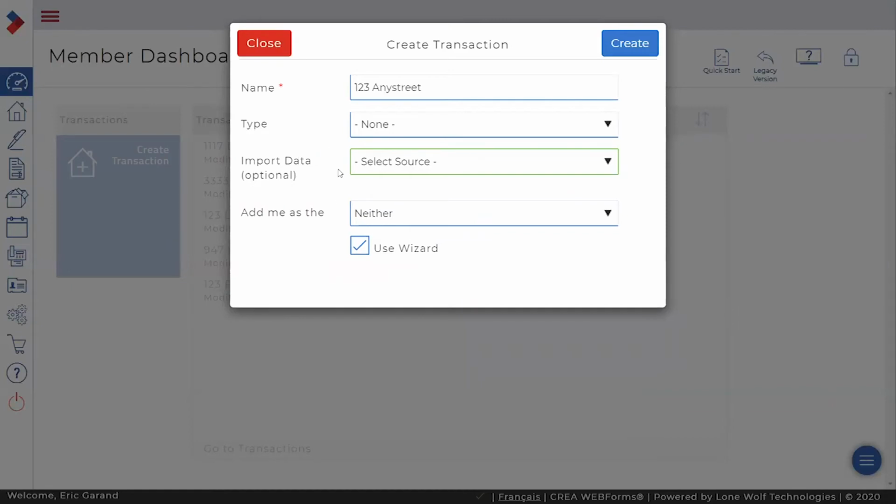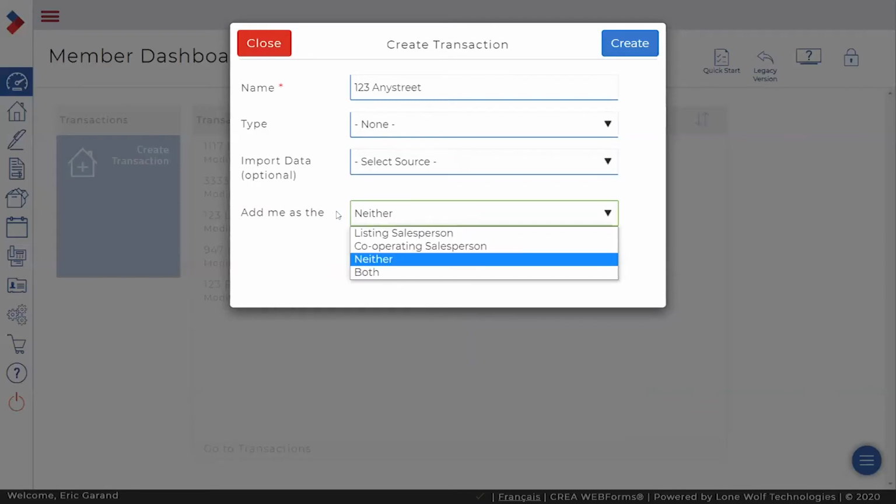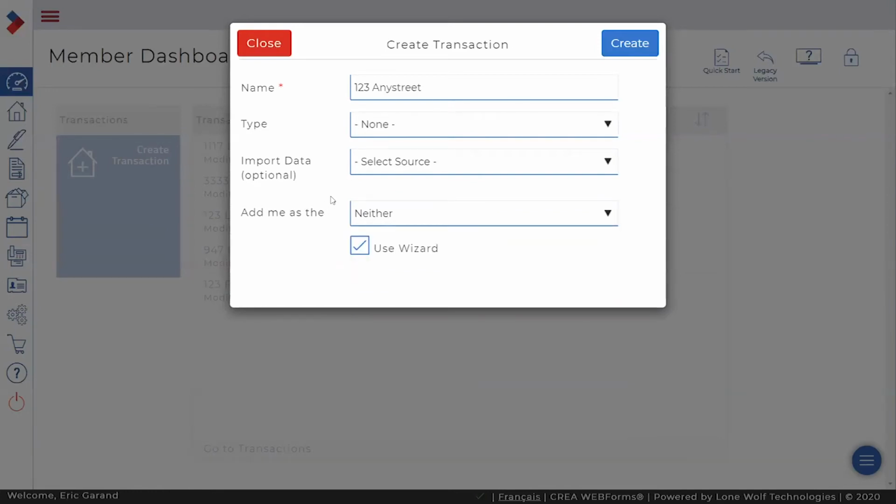It does allow you to import that data, though, if you need to. Okay. Finally, if you would like to be added on in this transaction, to pull in some of the information that's in your profile. For myself, it just says Eric, Oakville Milton District Real Estate Board. It's not going to pull in brokerage information.